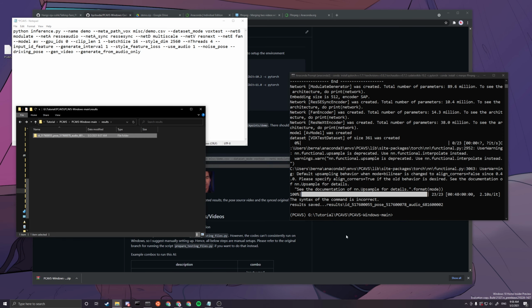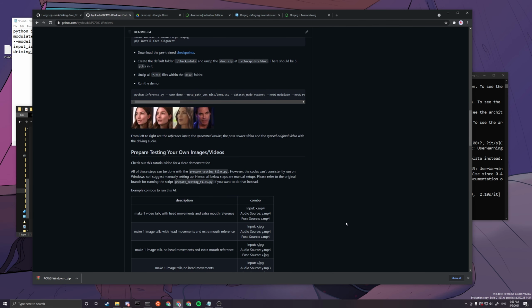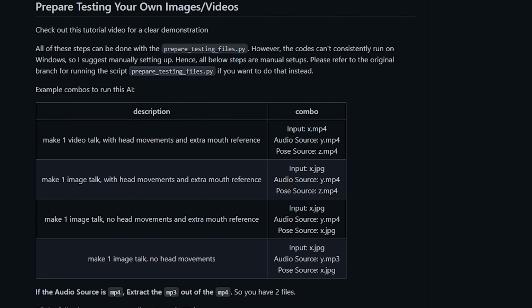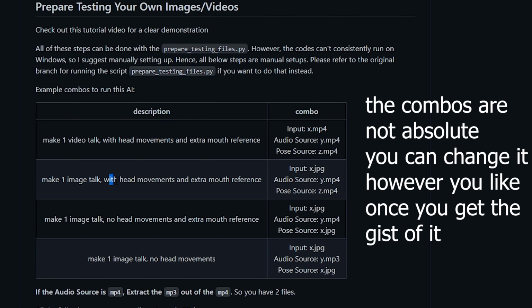And now on to preparing your own images and videos. This is the nastiest part because this is the hardest and most annoying. So you should do it if you have the time. I'll basically show you how to do this one. Make one image talk with head movements and extra mouth reference.